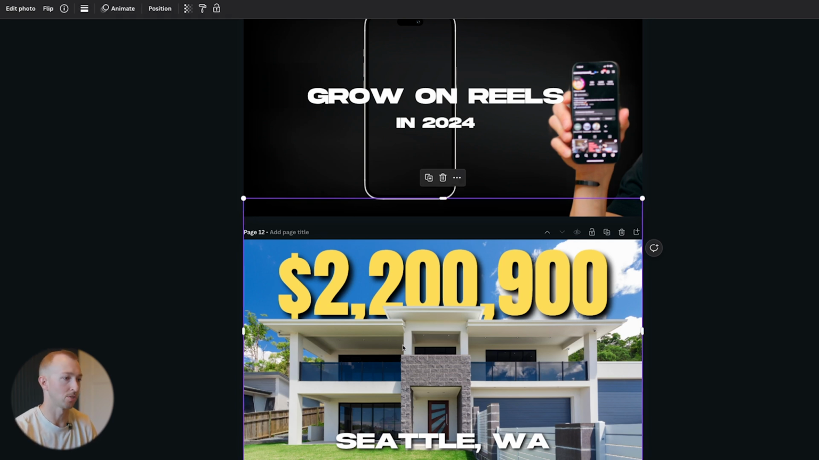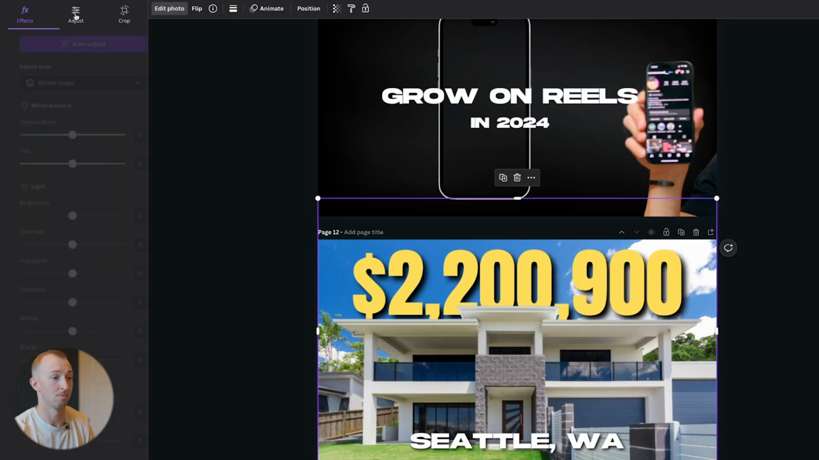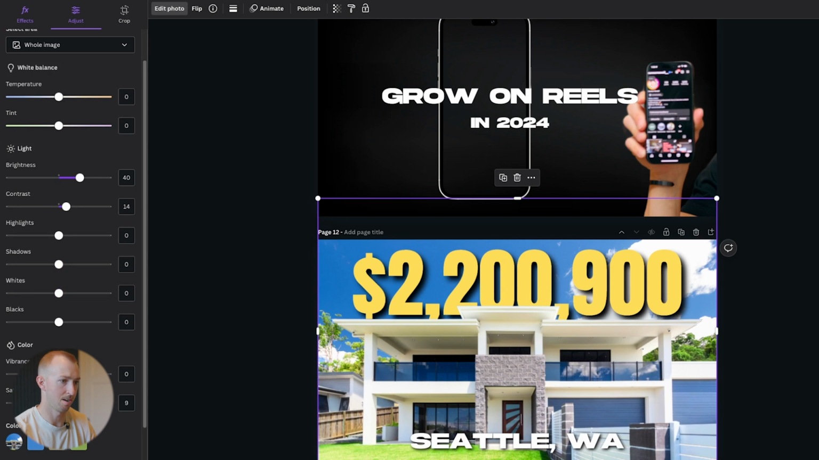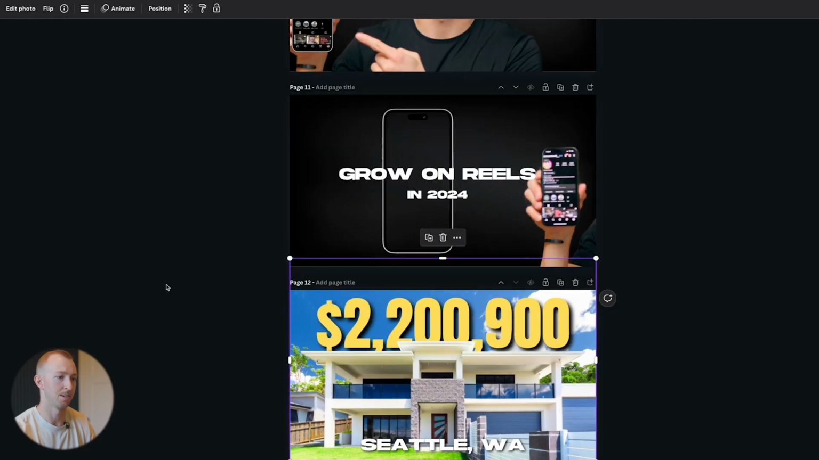Now, one more thing you could do with this is take this photo that's on top and edit it, right? You could increase the brightness, increase the saturation a bit, and just make it pop. So let's increase the brightness to about 40. We'll increase the contrast a little bit. Then we'll increase the saturation a hair. There, that looks pretty good.